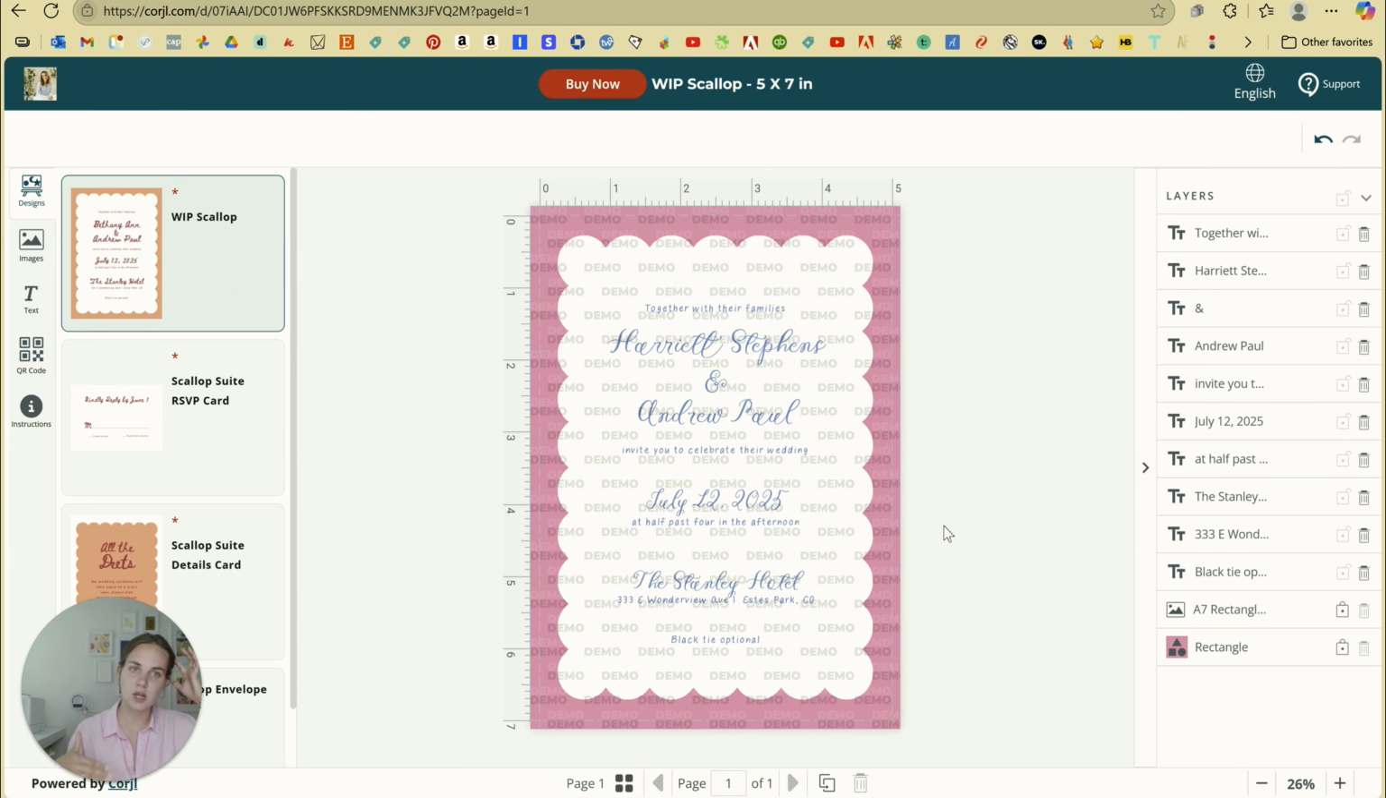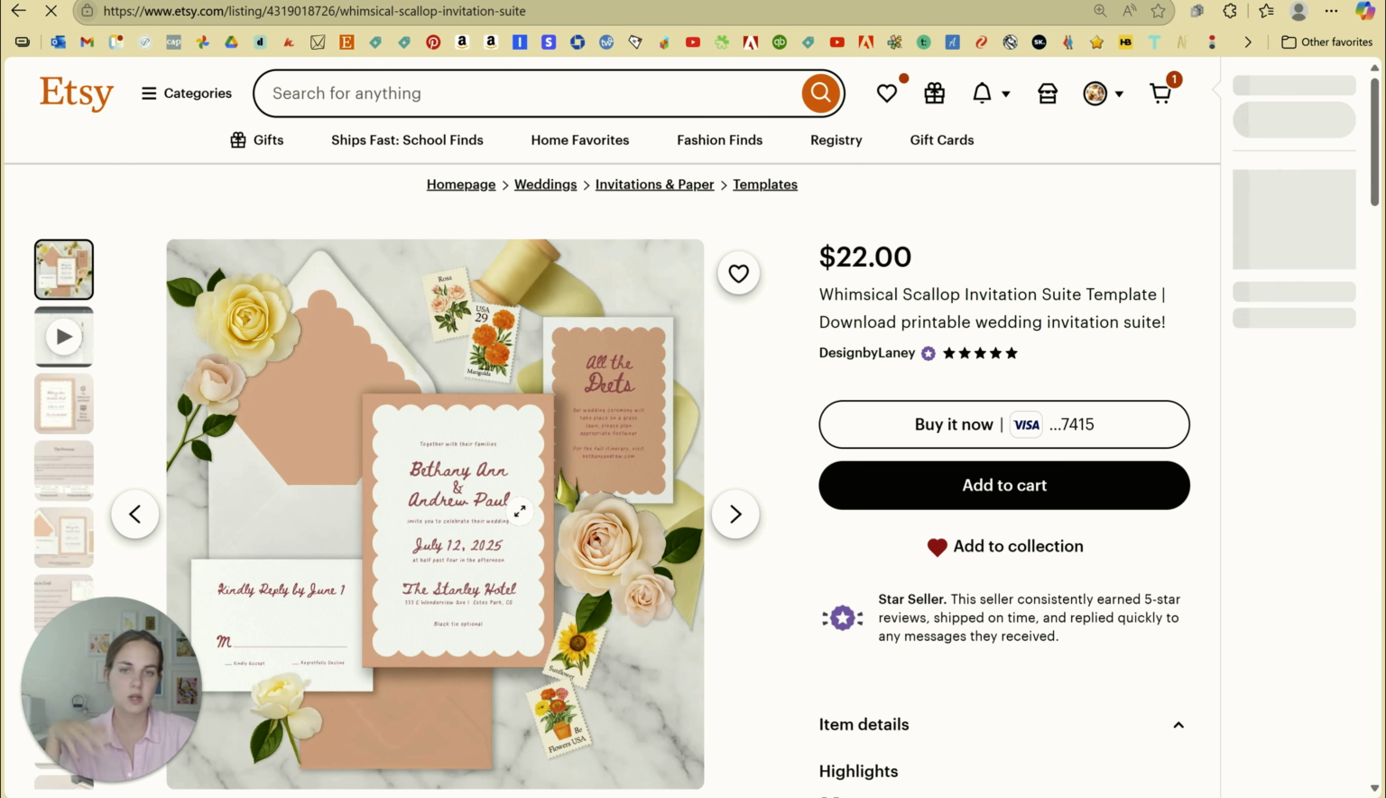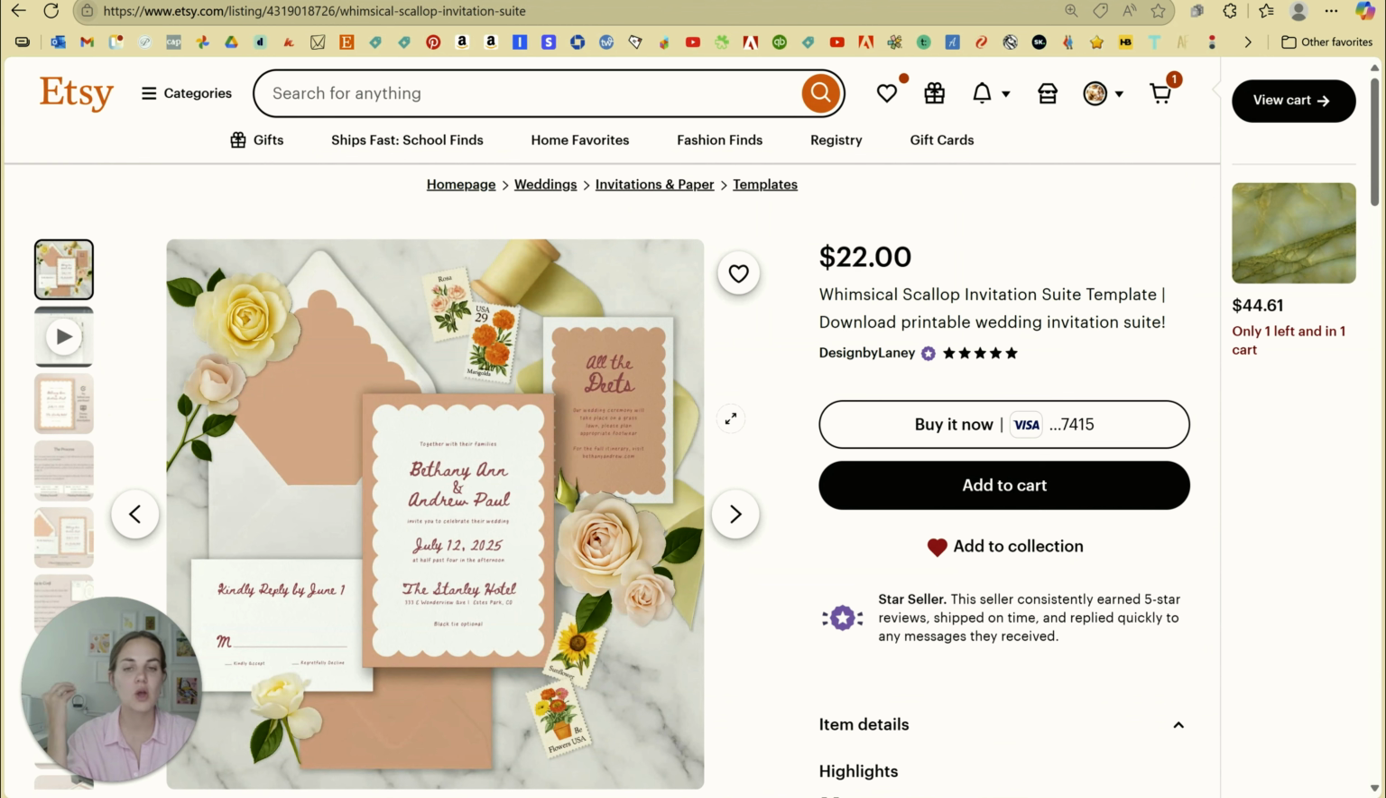So when your invitation is ready to go, typically you'll be able to download it. If you have not purchased it yet and you're still on the demo, then you'll click buy now, and this is going to take you back to Etsy to purchase this suite. After you purchase, it'll send you a link within about an hour or two to log in back to your account. You'll see all of those changes there saved for you.